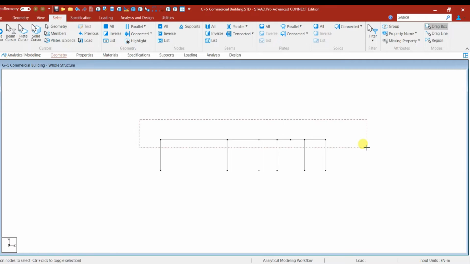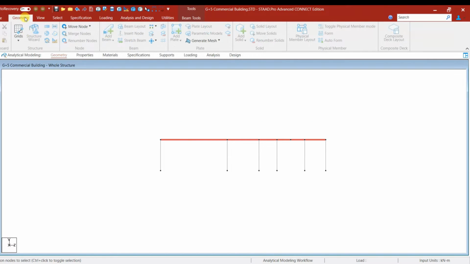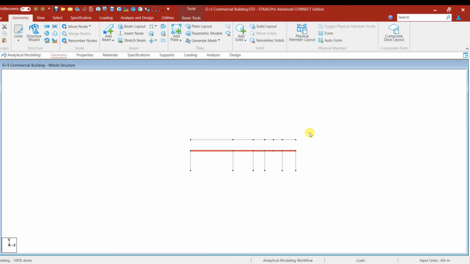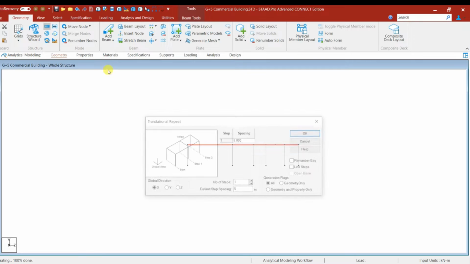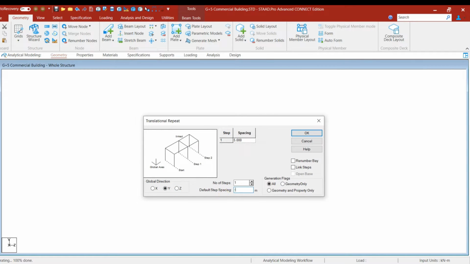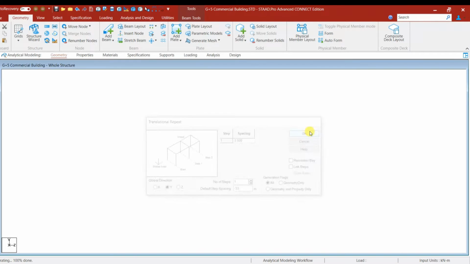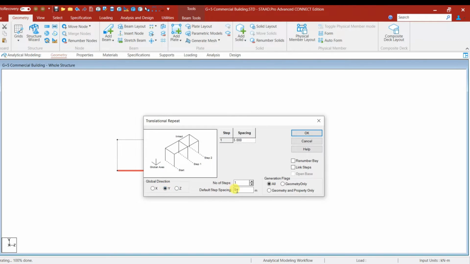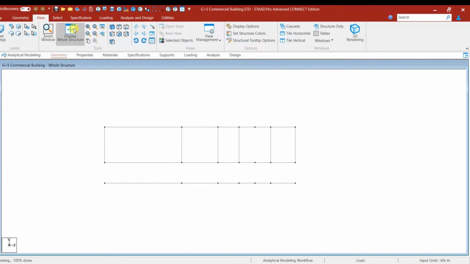What we can do is, now let's select only this and then go to geometry, click on this translational repeat in the Y direction, give 2 meter, give OK. Sorry, it was supposed to be negative Y direction. So let me delete this. We have to select this and then give translational repeat in the Y direction, negative 3.5, give OK. So that you will be having here. And next what we can do is again select over here, give translation repeat in the Y direction, negative 2 meter, give OK. Now go to view, isometric view.